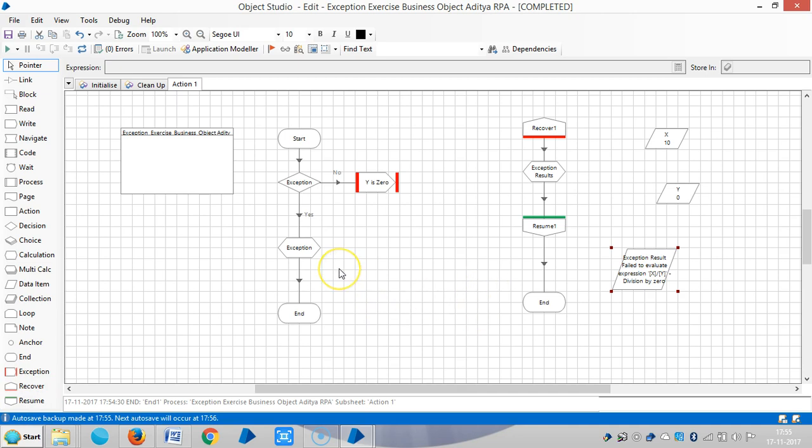Right now we are in Object Studio, so it has generated this here. It's a business object. So we have seen one exception here, and then we'll take this business object to the process studio, and there we will see where it finally bubbles.